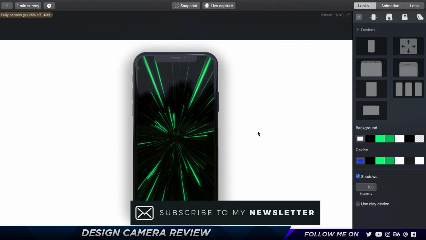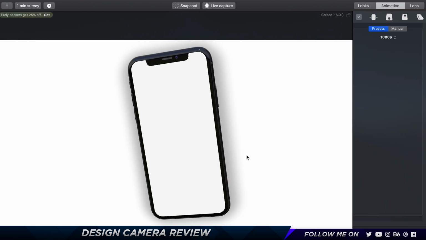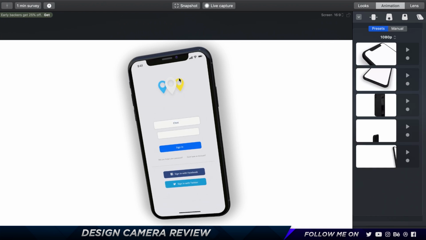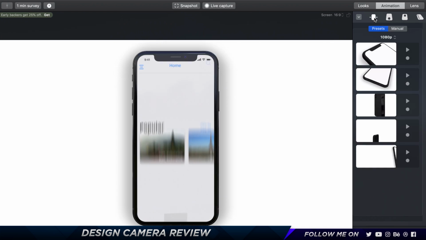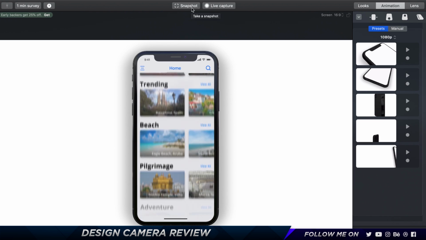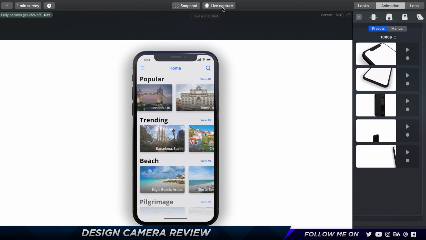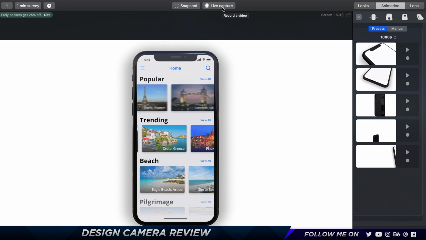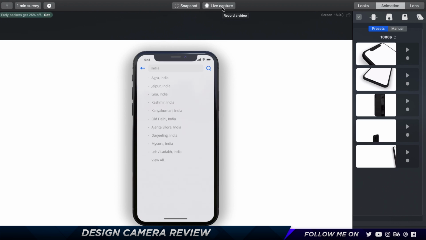Or you can go ahead and import video files. So let's say you create an animated prototype, and I'm just going to go ahead and drag that on there. So as you can see, it's an animated prototype that's getting prototyped automatically. And this is the way it works. You can go ahead and take a snapshot, which is just a screenshot, and also you can record the video as a live capture. So let me explain what that is.